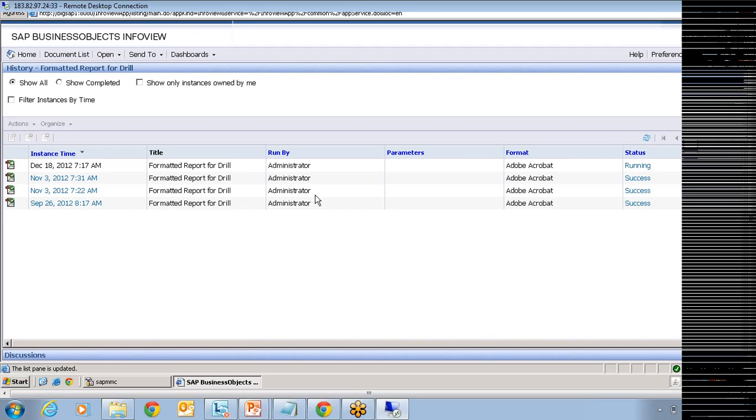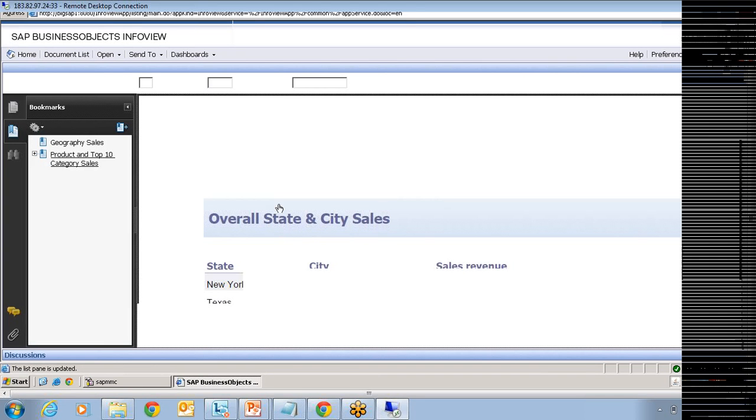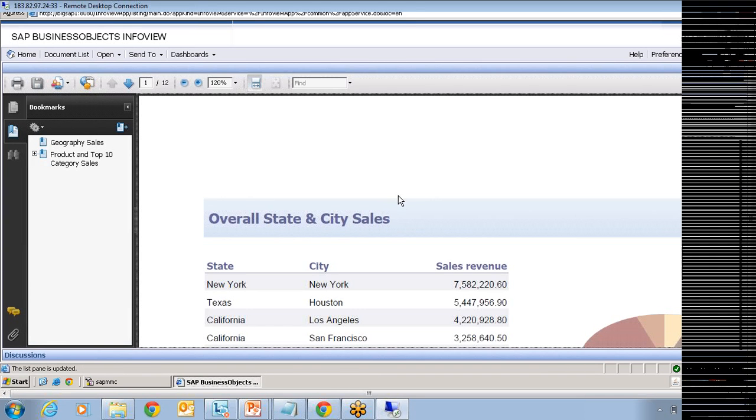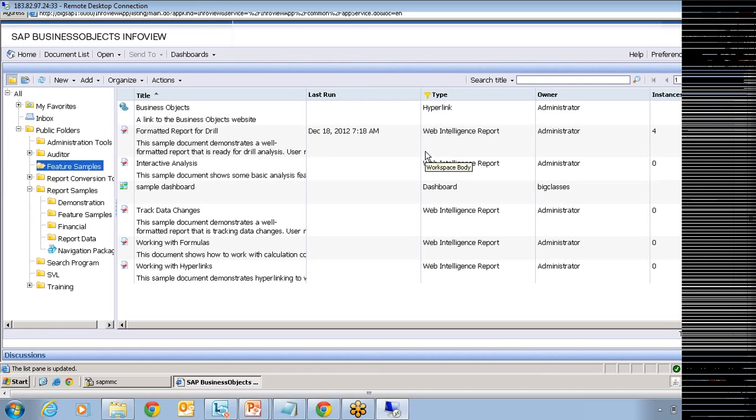Now it's going to show you the status. So these are all previously scheduled instances. Today I have scheduled this one. It's showing it's still running. Refresh, success. If you want to see the output here itself, you can click on this link. It's going to show you the output of your PDF. This is my PDF file. But I have selected that this PDF file should be sent to the user big classes inbox.